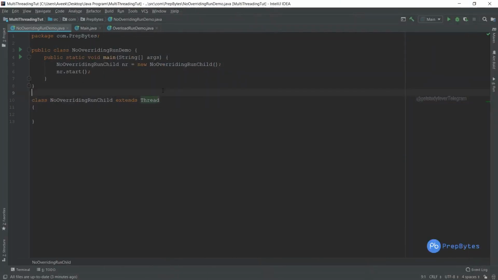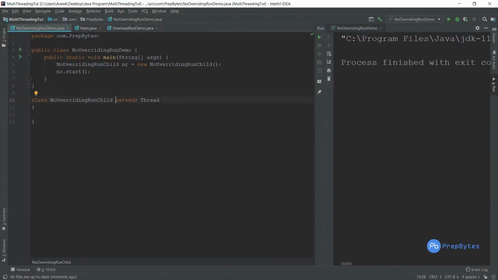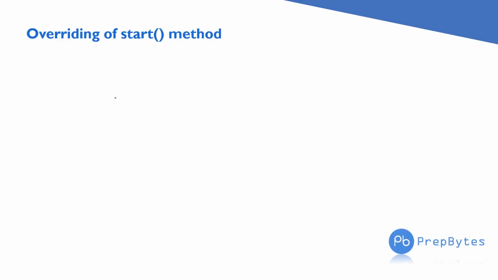So let's see the code. I think you know what the output will be. It is the same code, so the output will be nothing. See, nothing is printed because we have not overridden our run method. After this, let's see overriding of the start method. What if we override the start method itself?